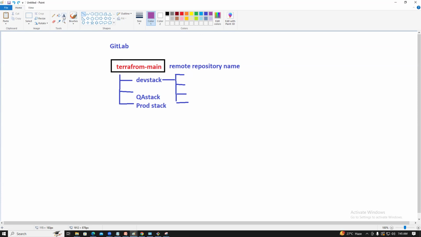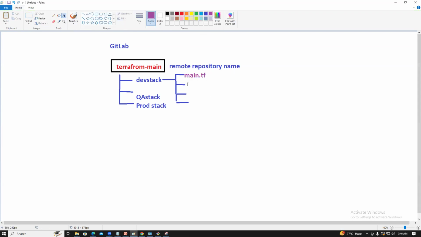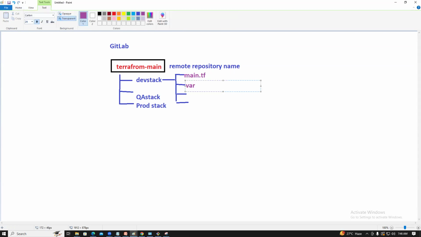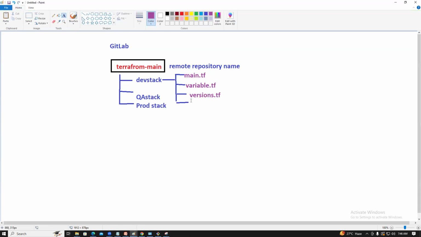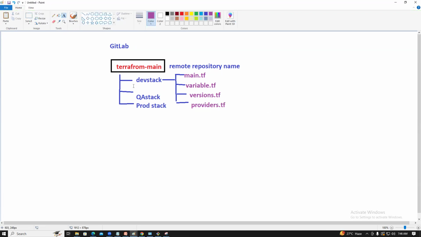What is that, guys? My stack contains the main.tf, variable.tf, versions.tf, providers.tf, for example. So this is my remote repository. My repository already has the code. I have code in my remote repository.